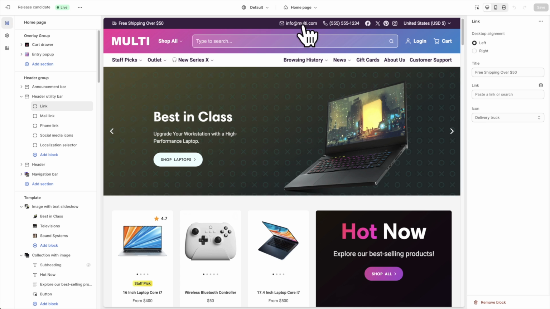We've got a mail link, we've got a phone link, we've got social media icons, and we have a localization selector. Now you'll need to make sure that your markets are set up in order for this to appear. So set up your markets. If you sell in multiple currencies, multiple countries, then all of those settings will need to be working in order for this to be showing up.